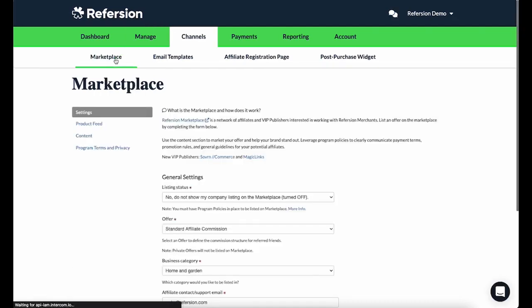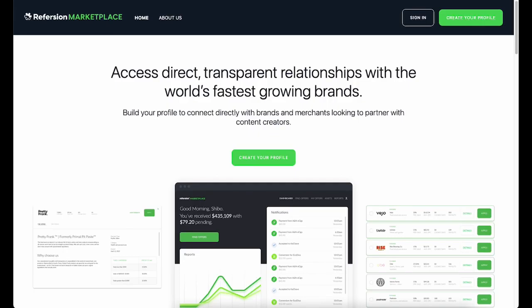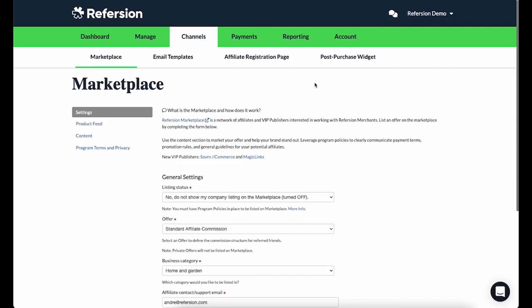The first is the Marketplace. The Marketplace is a network that Refersion hosts. It's on its own website, and it's basically like a separate platform. On this network, there are thousands of affiliates and some of our VIP publishers. They're looking to partner with brands and promote for them. So this is a great tool that you can use to passively grow your program.